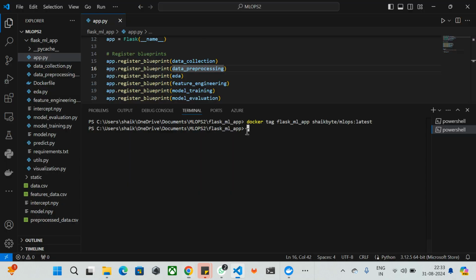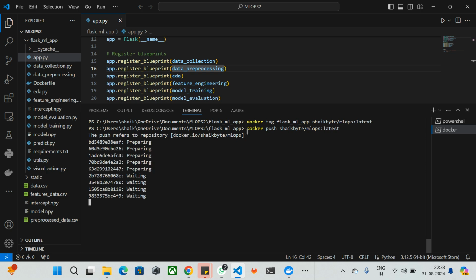So if I perform a docker push, which is the command that we regularly use, and the tag is shakebyte/mlops, this is my entire username and repository, and latest is my tag. If I press enter, it will try to prepare and then say denied: requested access to the resource is denied. Which means you're trying to push to this specific repository with the username and the tag latest, but you don't have authentication or authorization to do this.